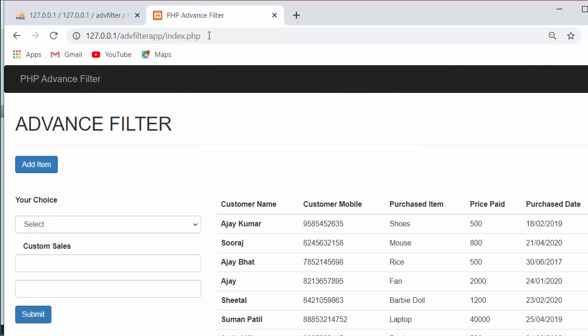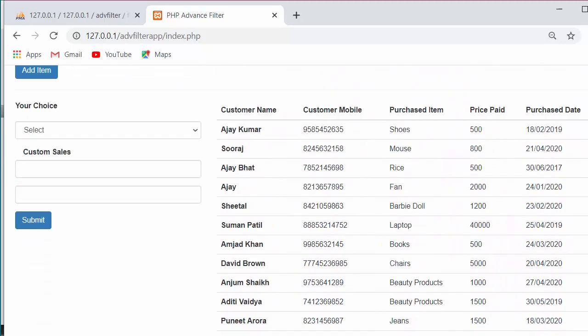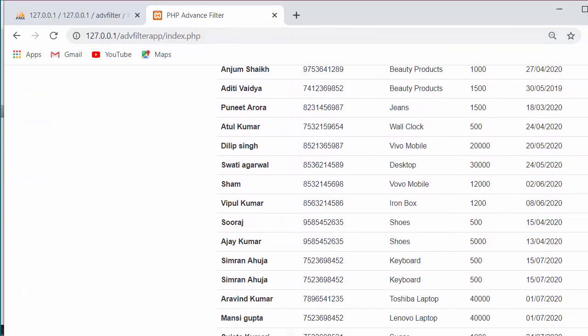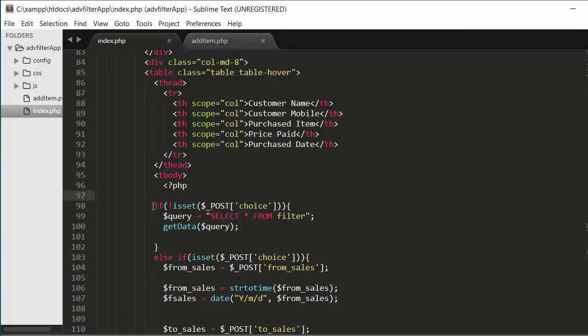When the user loads the page, I want to display all records for the user. As you can see here, each and every record is displaying here. That's what I have done here. Whenever I refresh the page, I want all the records to be displayed. So this I have done with this if condition.